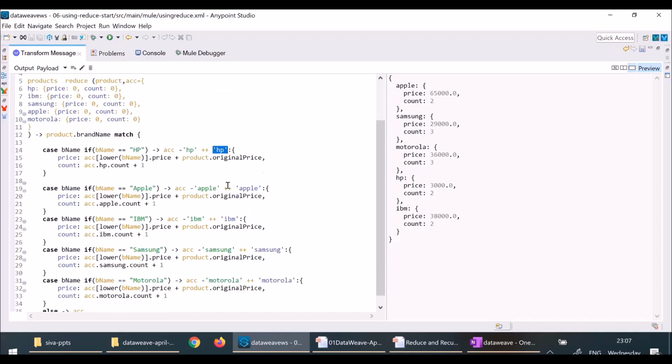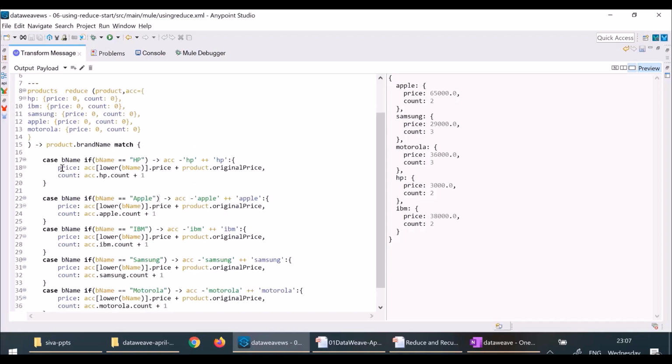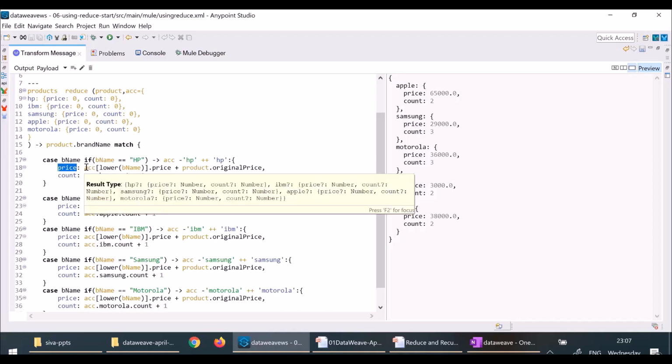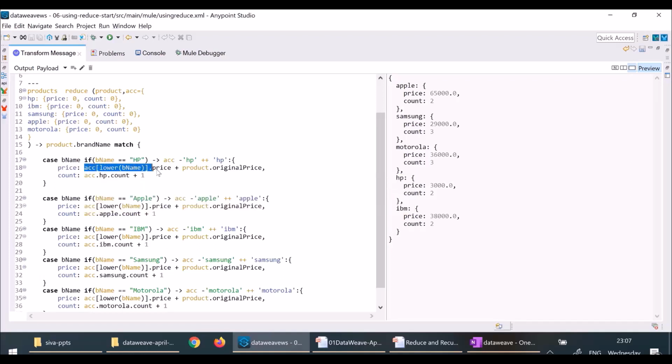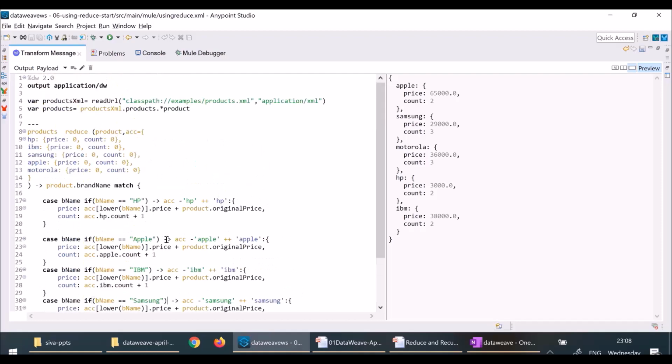HP, and the value is what? Key is price. For the current accumulator, I'm getting the value of price plus the current original price. Like that count I'm incrementing. Like that I wrote, and I got all this sum of products and counters, right? A bit complex, but you'll get habituated slowly, right? Now what I want to do is I want to make a function which will actually return this.